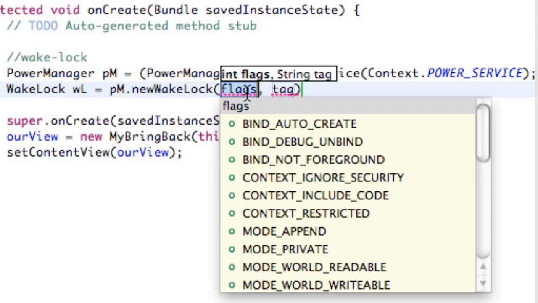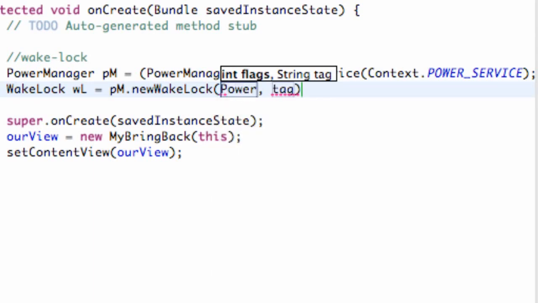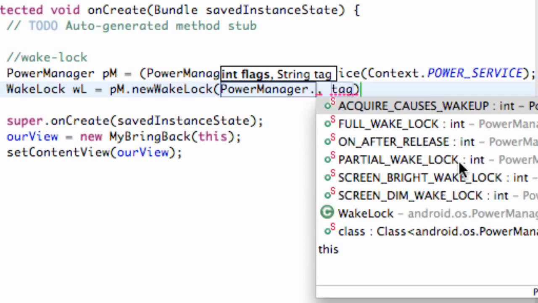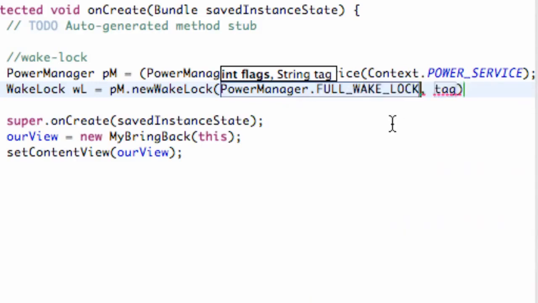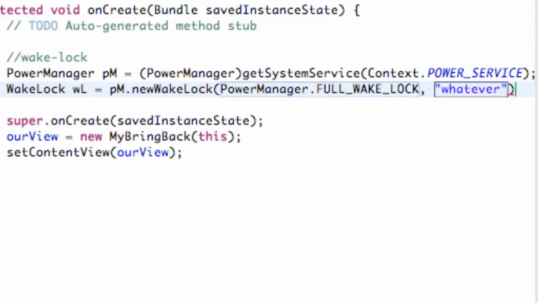And then for our flags, what we're going to do is refer to, again, the Power Manager class, and we're going to say FULL_WAKE_LOCK. So that's just going to leave our screen fully awake the whole time for the most part. And then for a tag, we can just set this up as whatever. The tag can be anything you guys want to describe that WakeLock as. There we go. Now we have our WakeLock set up.